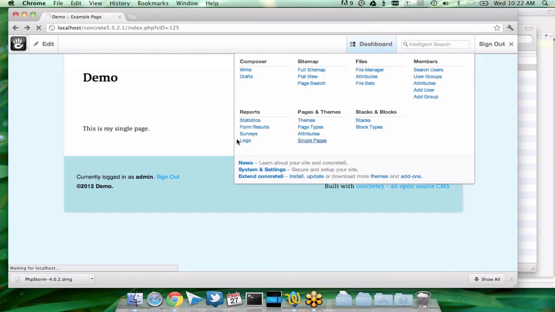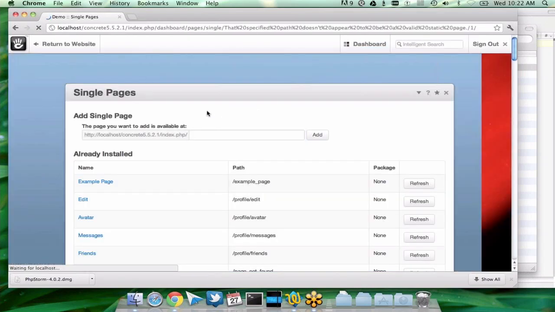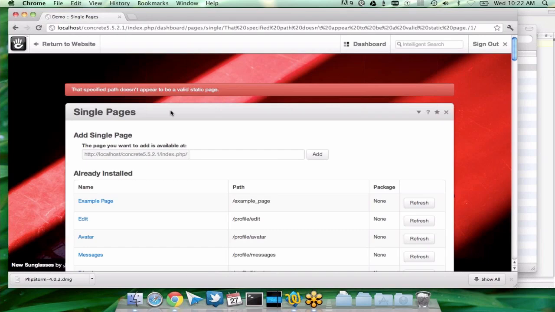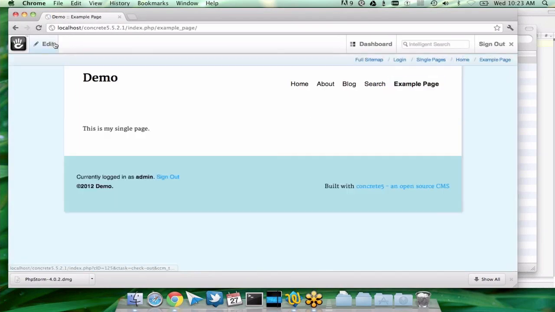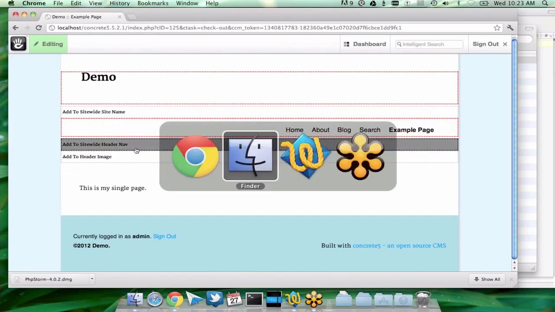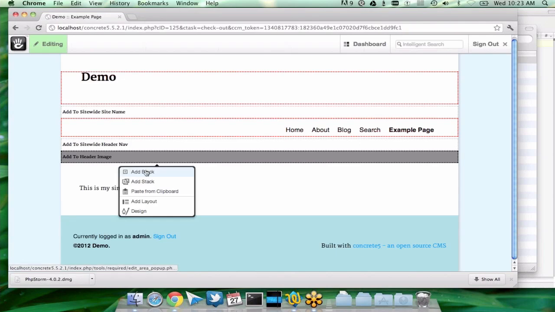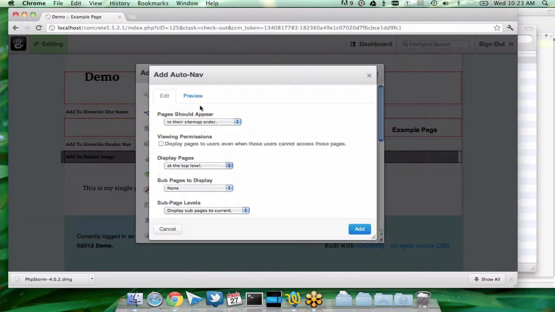If I go into single pages, if I type in another here, I'm going to get an error because it's not actually another .php in the root. It's actually underneath example page. So if I type example page and then another, it should install just fine. If I go to example page here, it doesn't show anything. However, I could add an auto nav here that shows me pages beneath this page.